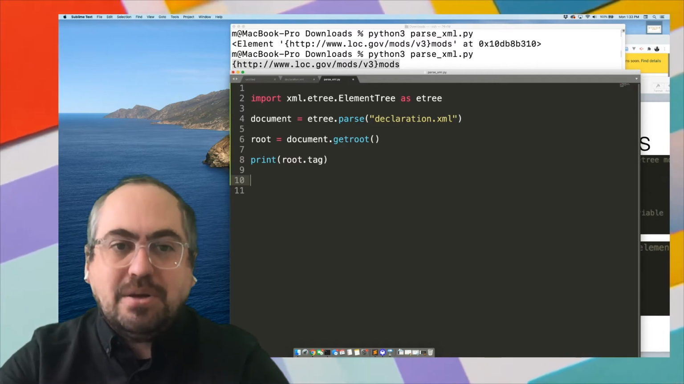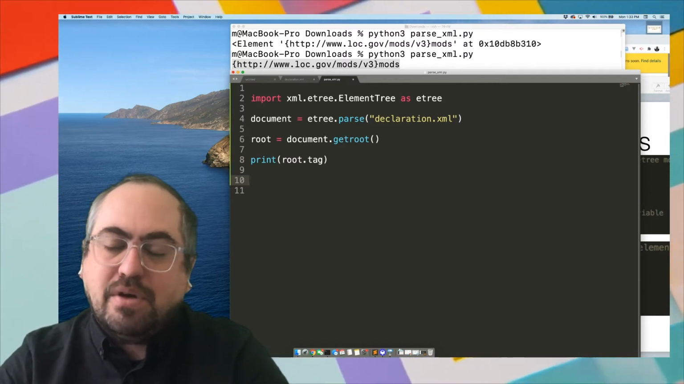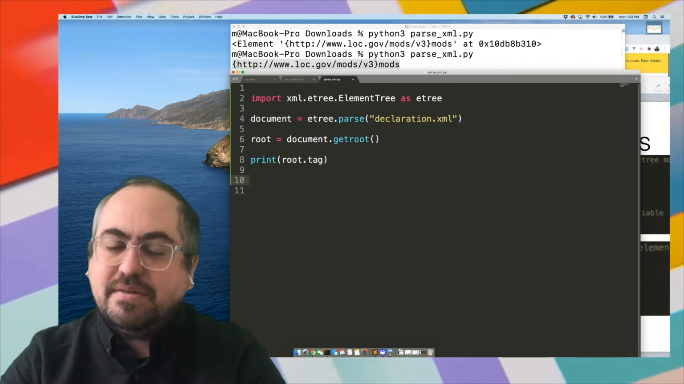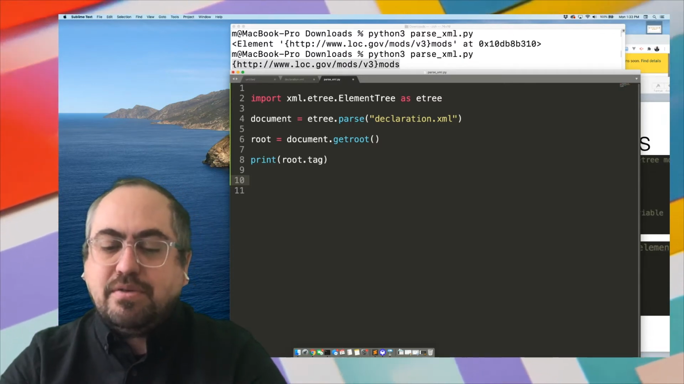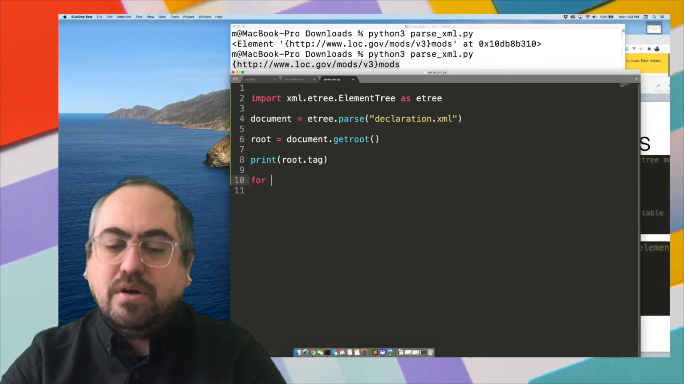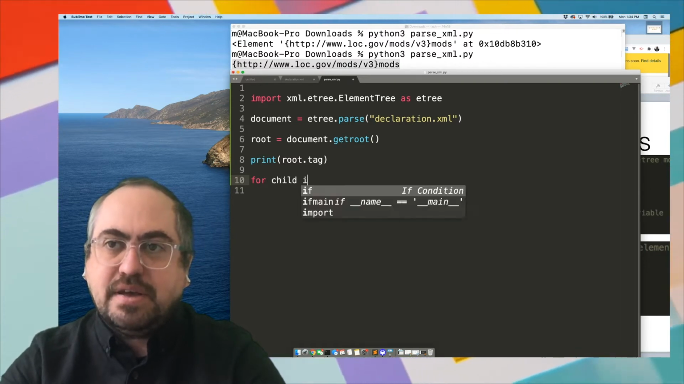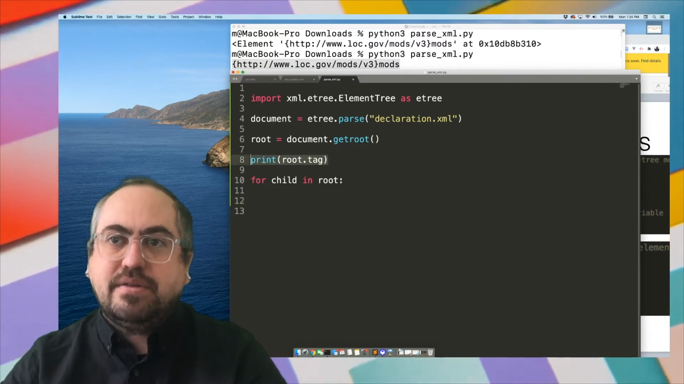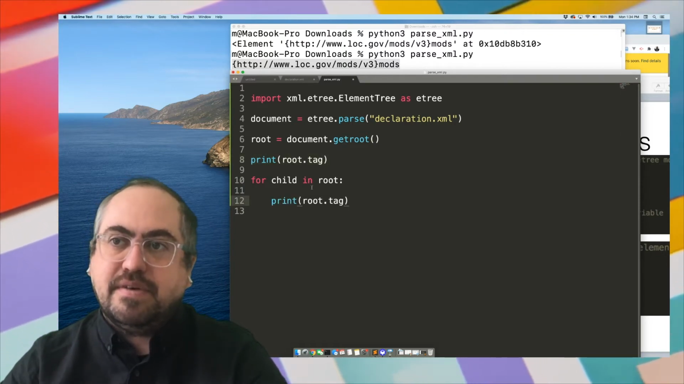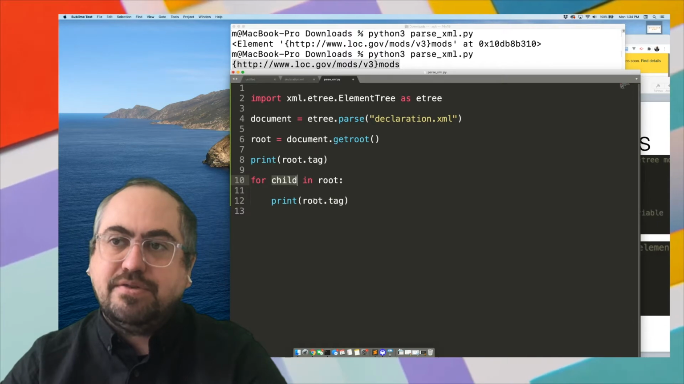Now, once we have the root element, we can do what we always do with these Python data structures, which is loop through them, right? So we can do a for loop, and we'll say for child in root. And let's just print out their tag names again. So we'll say print child tag.